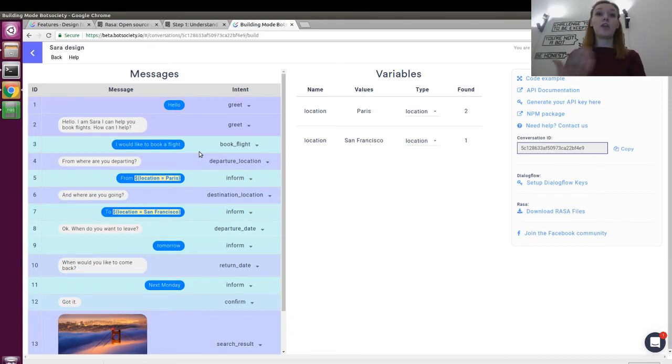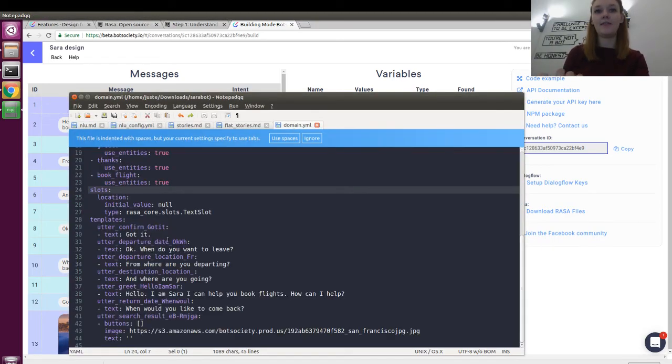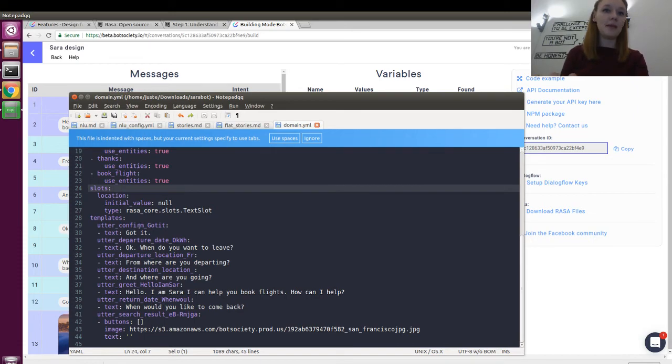My suggestion for now would be to simply edit the files. It's a lot easier to just open up that domain file and add more templates that you can use, just simply providing more possible ways how an assistant would respond.